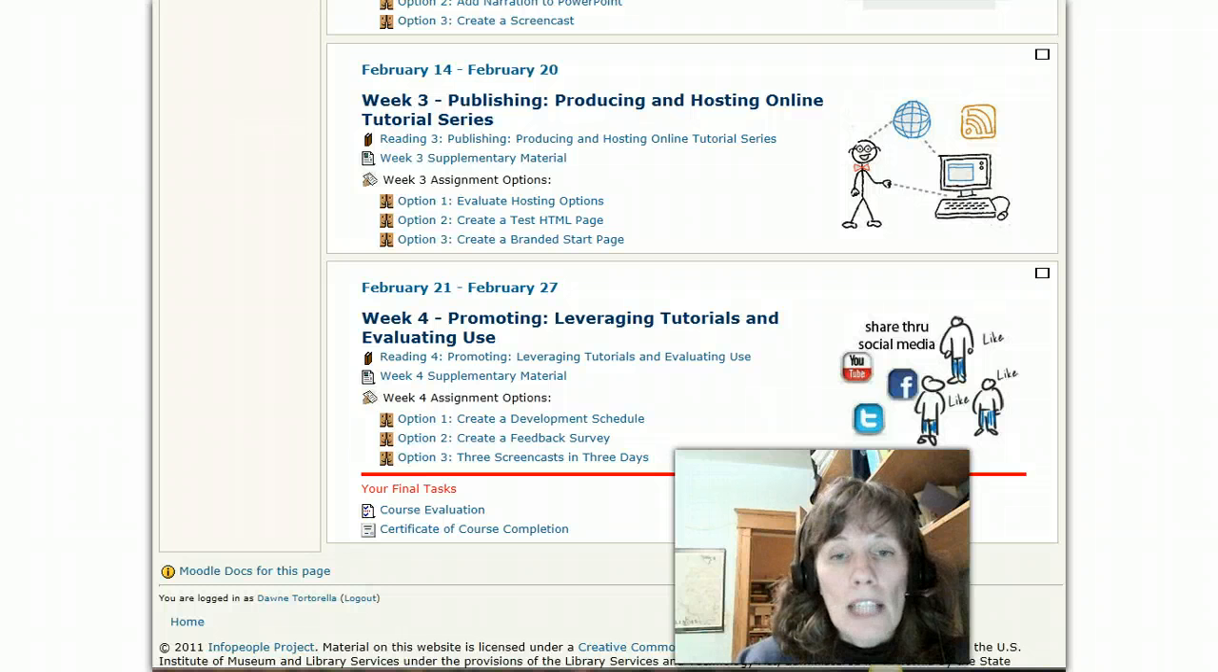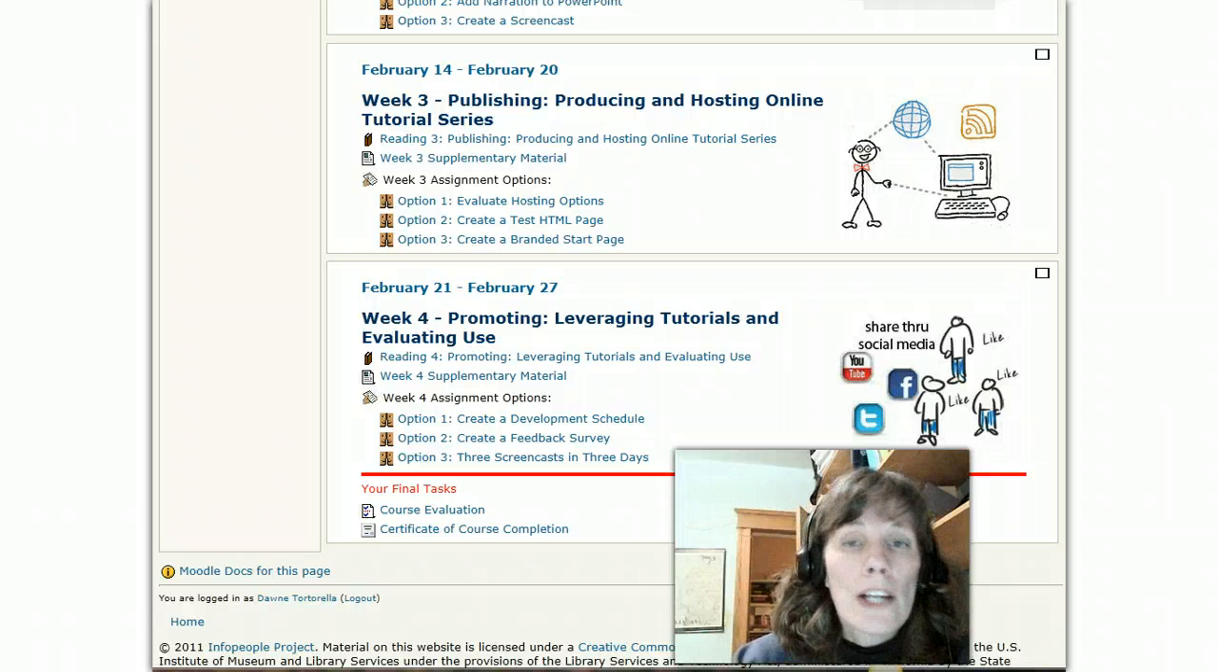And finally, our last week, we're going to look at how we leverage our tutorials. How do we get people to use them? How do we measure their effectiveness? At what time should they be retired or reproduced, etc. So those are the topics for the next 4 weeks.